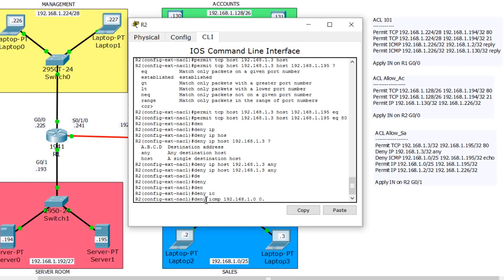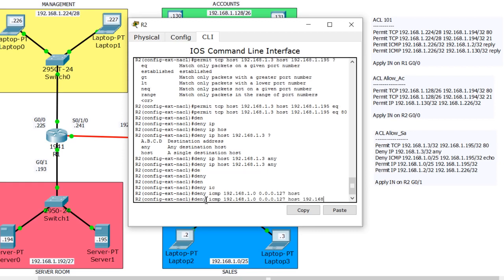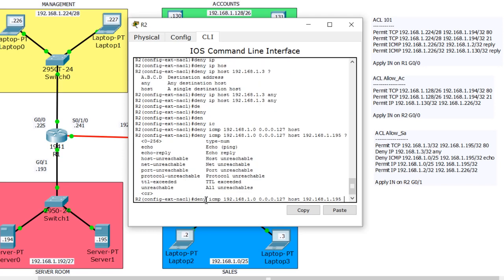That means the network ID is 0.0. I mean the wildcard mask is 0.0.0.127, right? Because the block size is 128, and going to the host 192.168.1.195, and then we need to block echo, right?